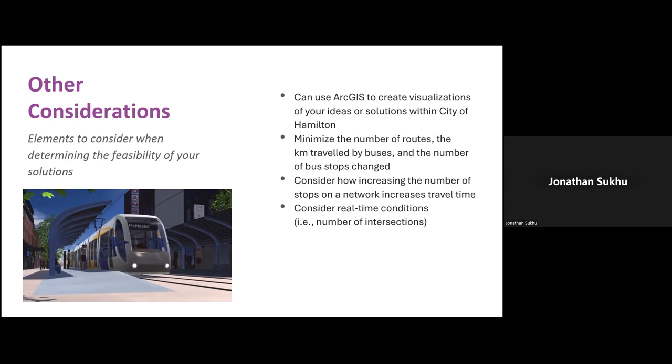QGIS for today. It is very useful to maybe visualize your ideas or solutions using some nice labels and pinpoints and other visual features that I will briefly share.